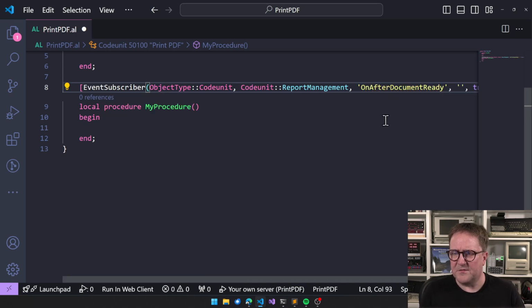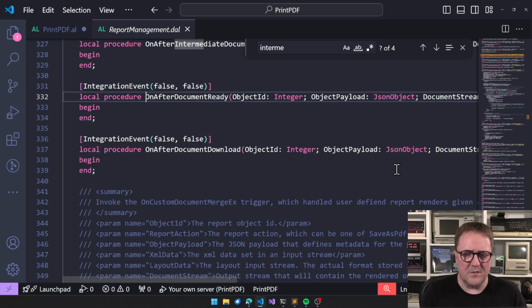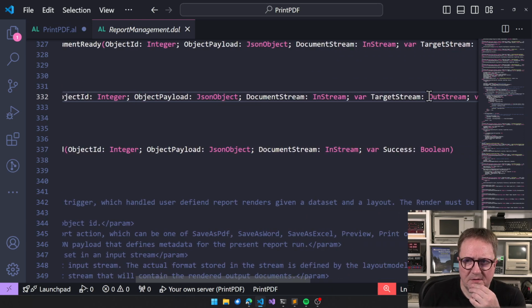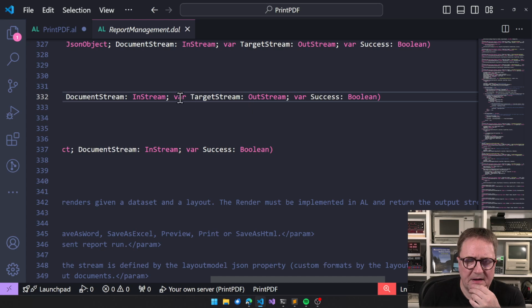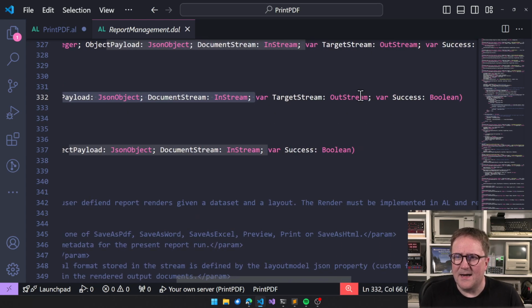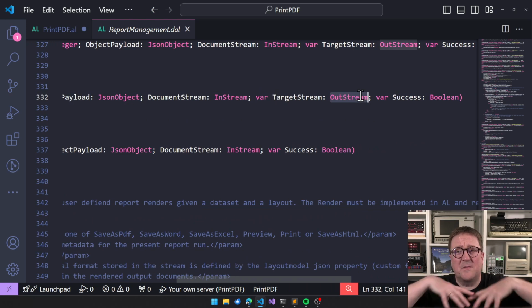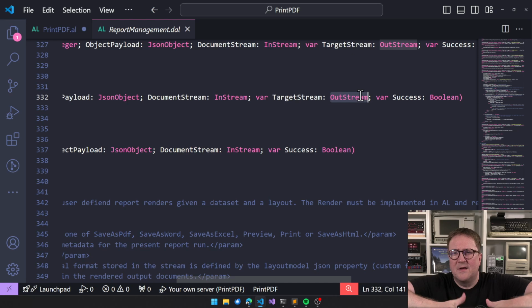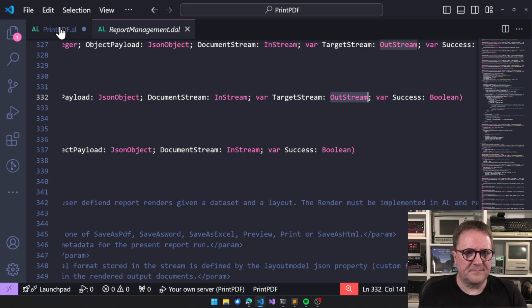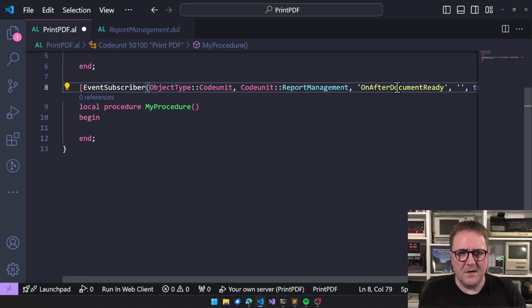So here's a trick. You select the event, and then you can actually hit F12 on it and then see the code. What we're interested in is, and I think I am right, yeah, this is one of the events where there is an OutStream. An OutStream is something you write to. So this is the binary, this is where we feed something in. So I think this is good.